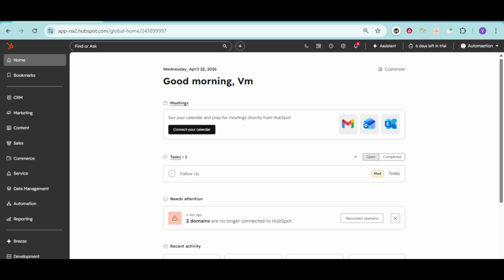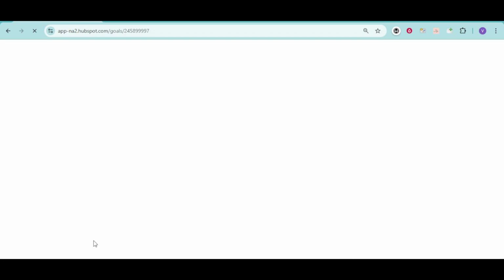To get started, navigate to the reporting section in your HubSpot account. Once you're there, click on Goals. This is the dedicated space where you can set up and track various objectives for your business. Setting goals is a powerful way to keep your team focused and aligned with your company's broader mission.